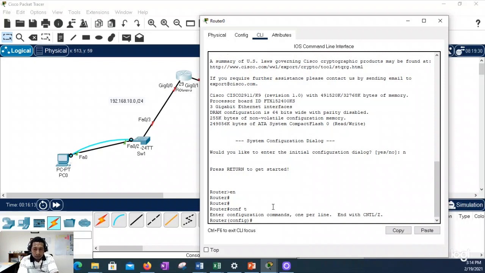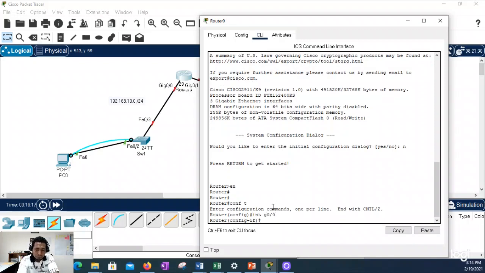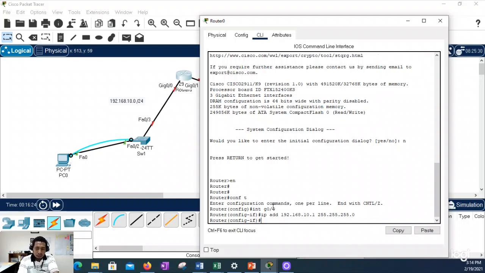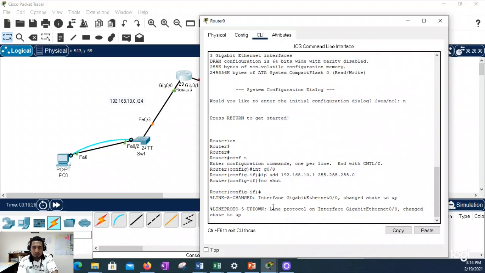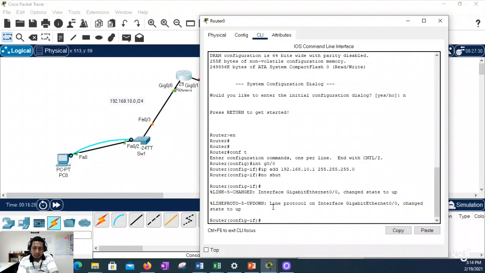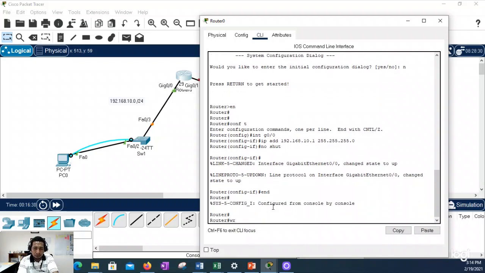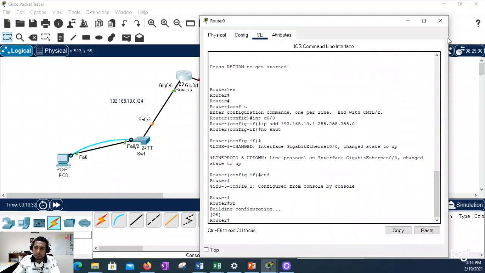I need to go into interface G0/0, IP address 192.168.10.1. I'll use the first address, and no shut, and you can see that the link goes up. So I'll end that, do a WR to save.